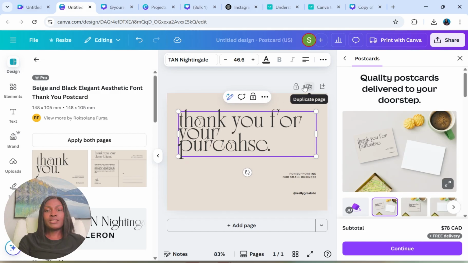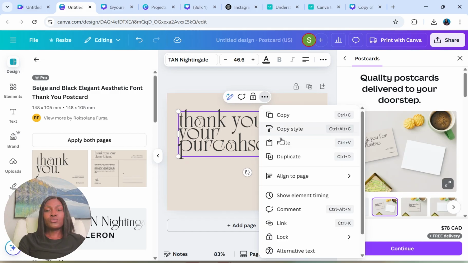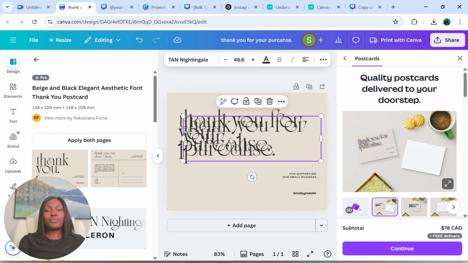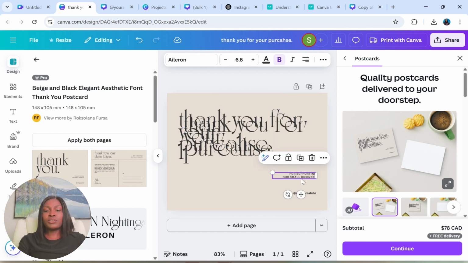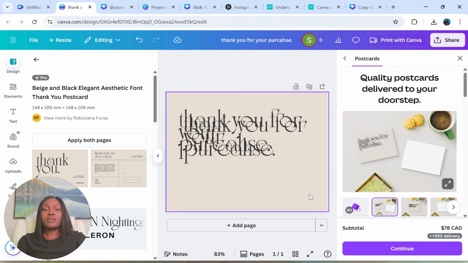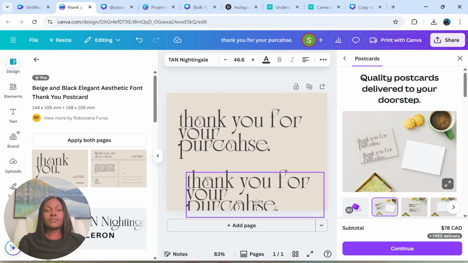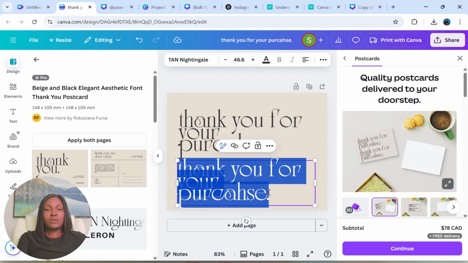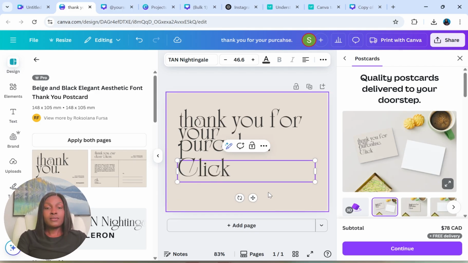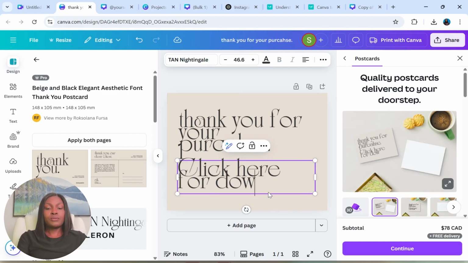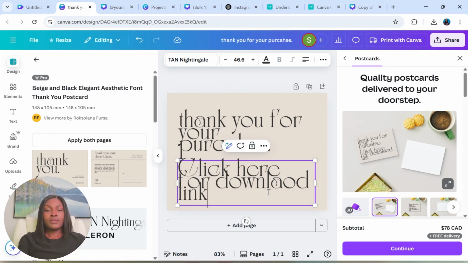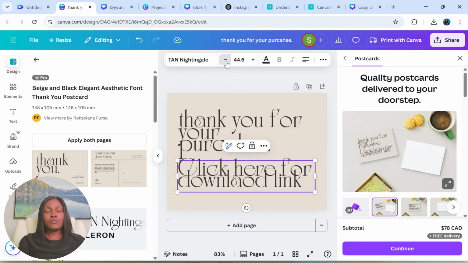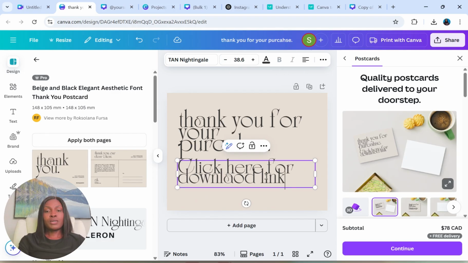I want to duplicate this because I want to be able to put the link. So before I duplicate that, let me just delete these and these, and I'm going to put "click here" for, to reduce that as well. But I'm going to make, I can make it bold.